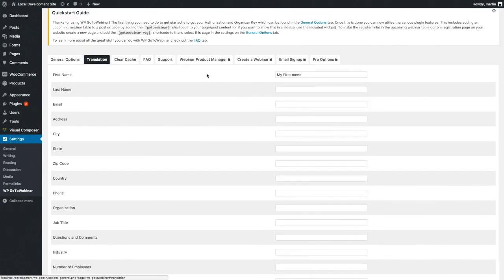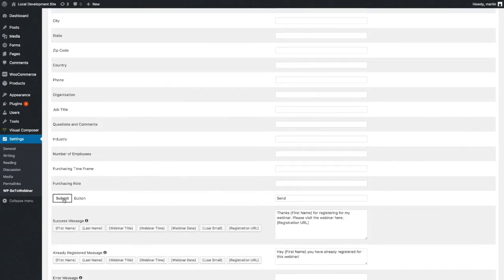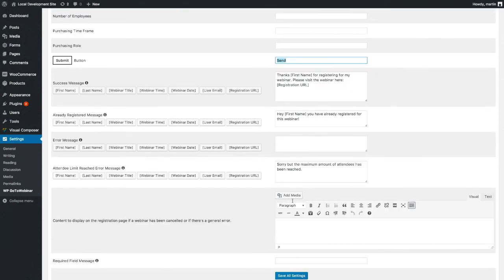In the translation tab, there's a whole variety of different options to override the fields displayed on the GoToWebinar registration form on your website. So instead of having a field called first name, you can put in custom text here and we'll override that value, which can be handy if your primary language is German or French. You can put in the German or French text for first name there if you wanted to. You can also translate the submit button. You could call that send if you wanted to, like I've mentioned here.